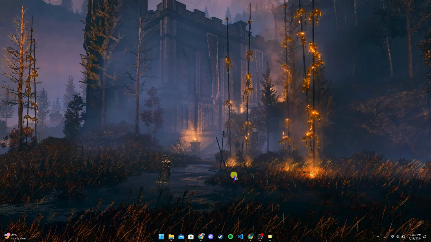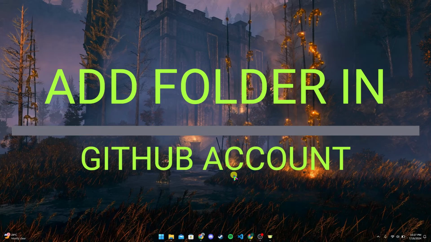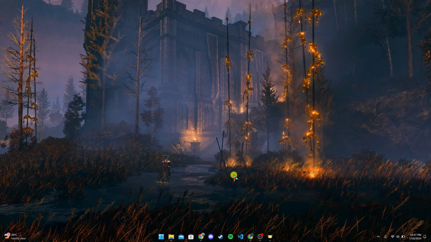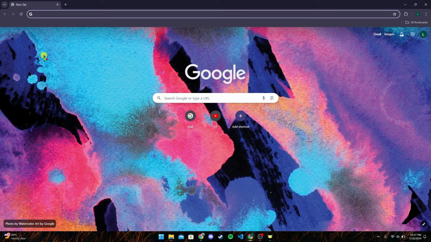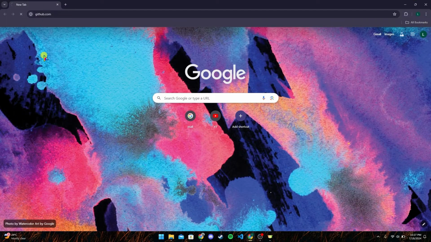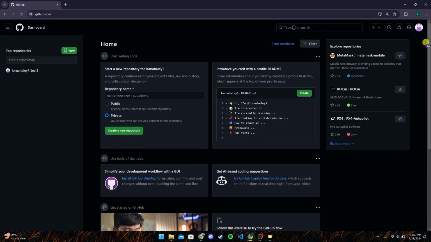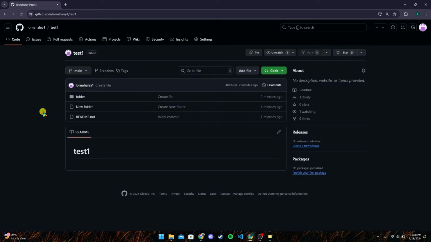In this video, we are going to learn how to add a folder in your GitHub account. First of all, open up your preferred web browser. Now at the address bar, type in github.com and click on enter. Make sure that you are logged into your account. After that, go to any of your repositories.